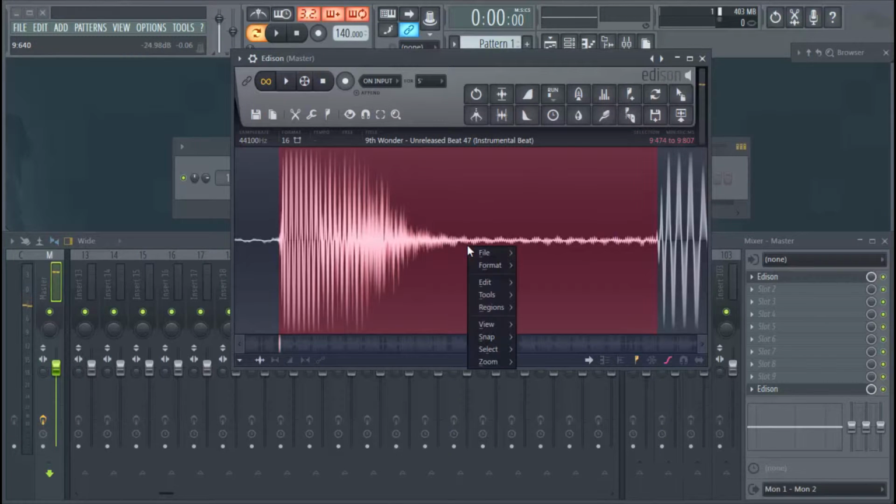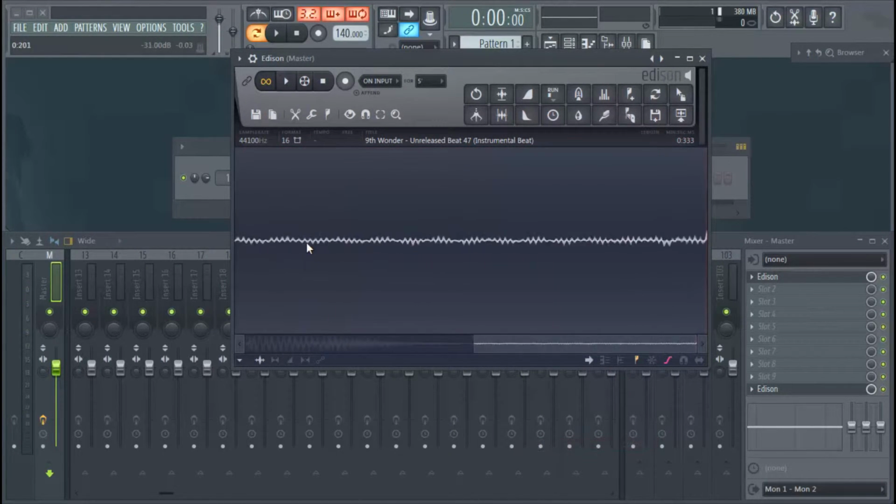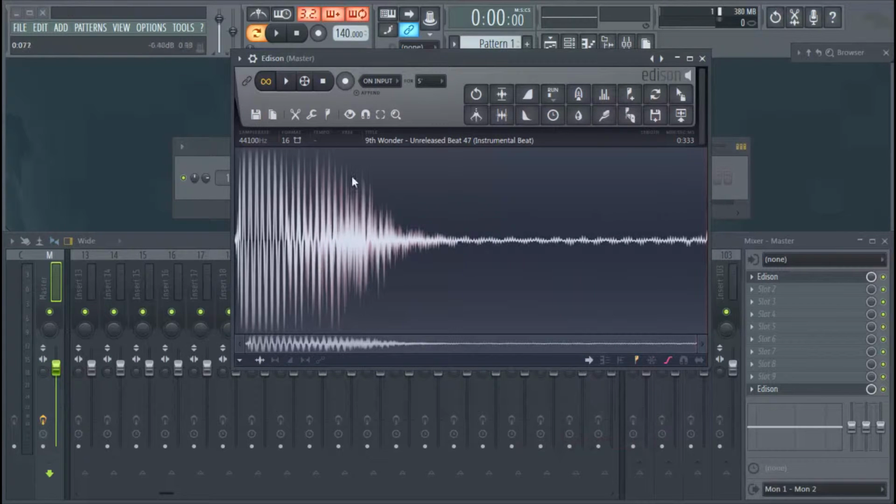So what I'm going to do is take that, hit edit, and go to trim or control and delete. And as you hear, there's a little tail on there that has a little noise or a sound like the sample's about to come back in. So what we want to do is find the snare part, the main part that's in the snare. Once you get done, it'll probably sound like that.